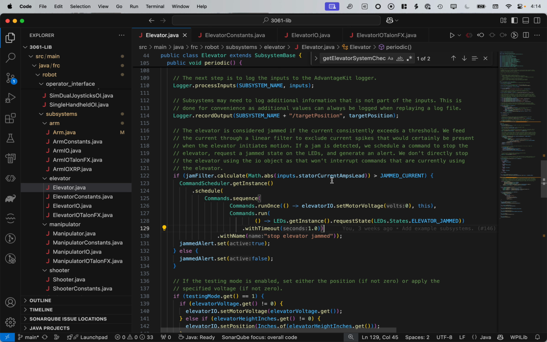Now, we could simply tell the elevator to stop right here, but that wouldn't really have the desired effect because, again, the elevator is controlled through various commands, and there could be commands running right now that are telling the elevator to move to a certain position. So if we set the voltage of the elevator to 0, then the very next cycle, that command, which is still running, is going to try to tell it to move again, and that's not what we want. So instead, what we do is we schedule a command to run in the next cycle.